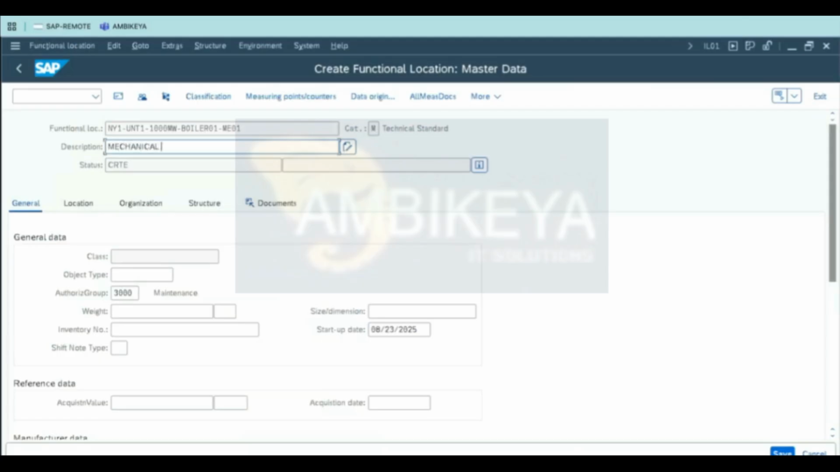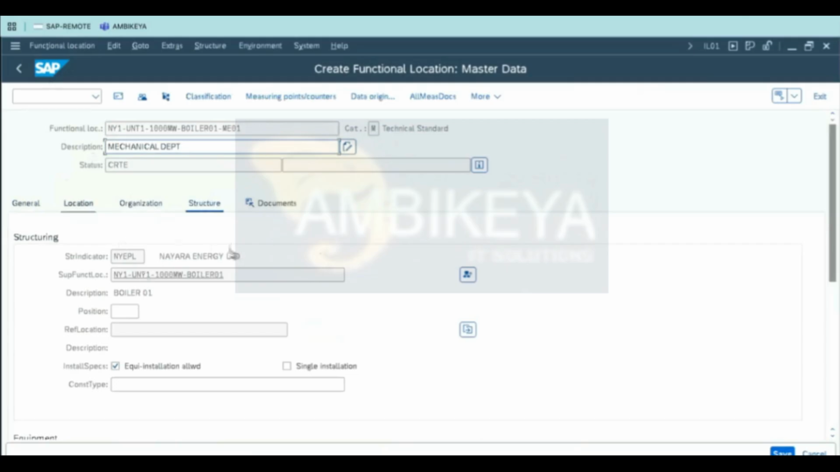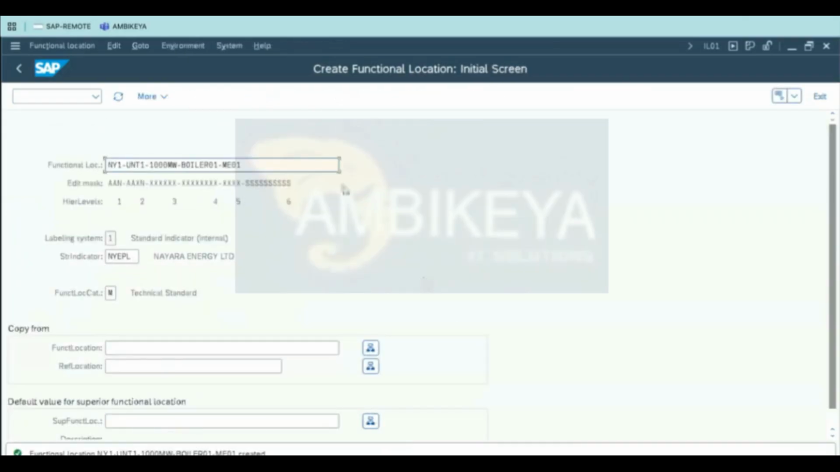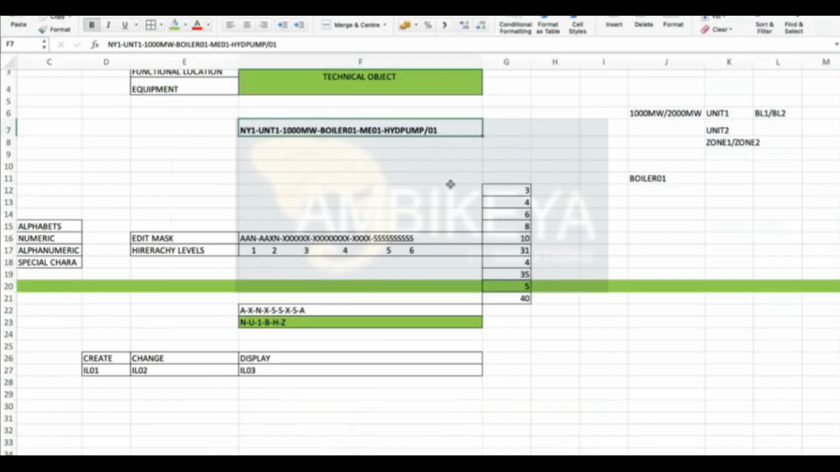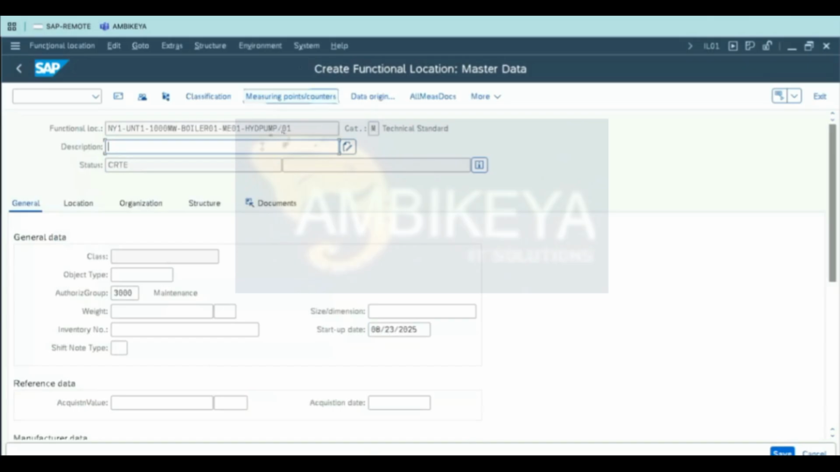Mechanical department, something like this. If you want to mention anything, you can mention it. Mechanical 01 is under boiler, boiler is under 1000 megawatt, under unit 1 under NY1. So save it. At the last level, hydraulic pump /01. I am going for all this, SS hydraulic pump /01, something like this, and we can utilize all this. Hydraulic pump 01.